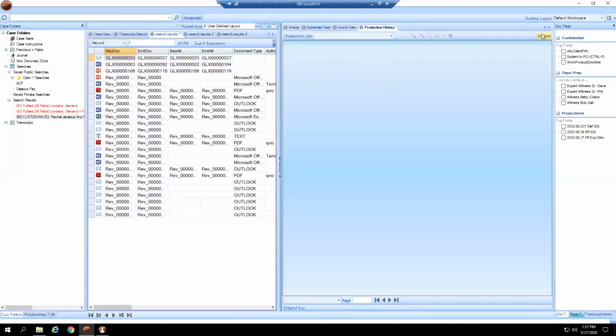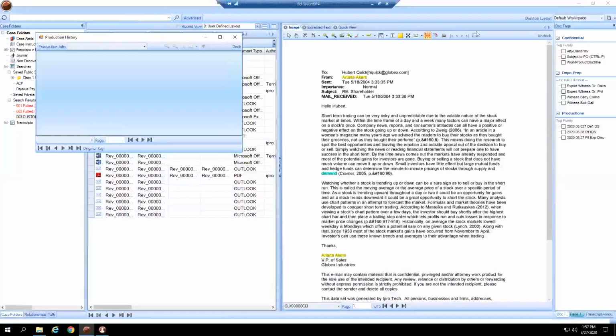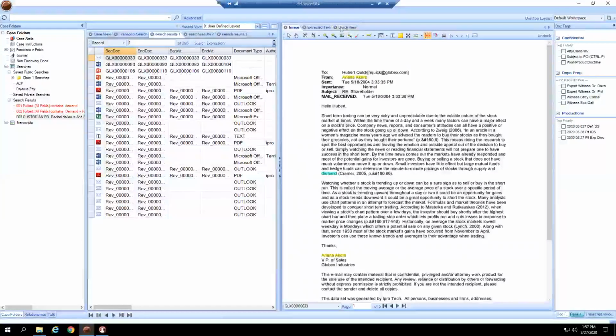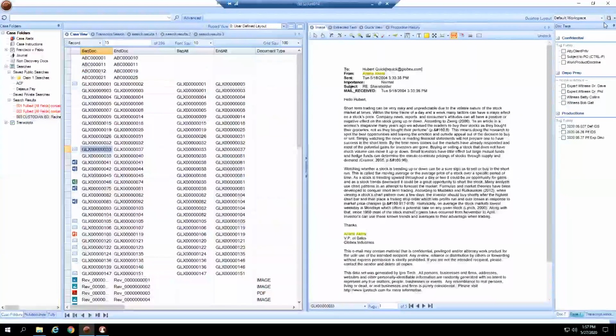We can undock these at any time, put them on other screens, float them around our screen, close them out if we don't really care about these particular tabs. To get them back, you can go to your default workspace and it'll bring them back.